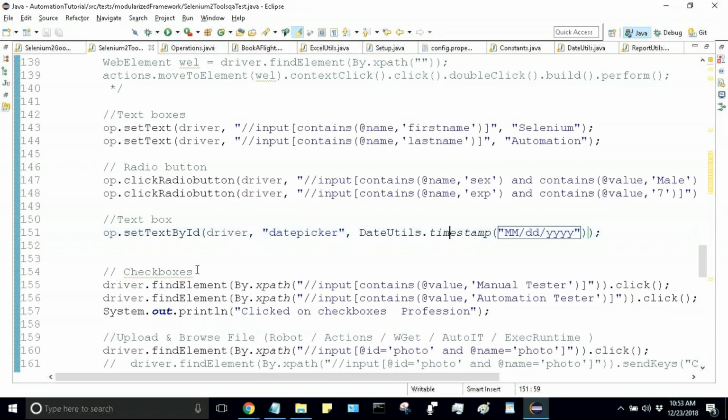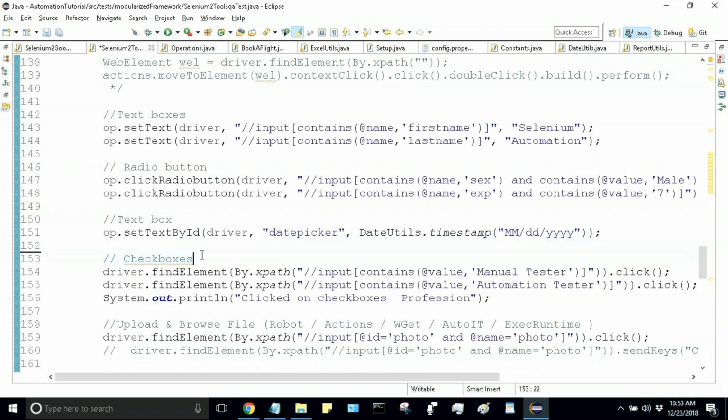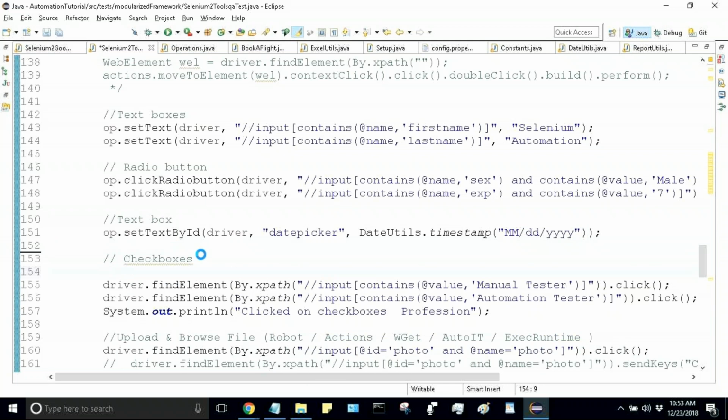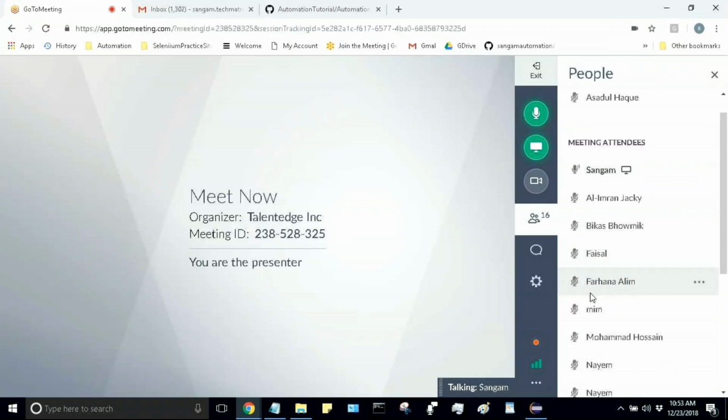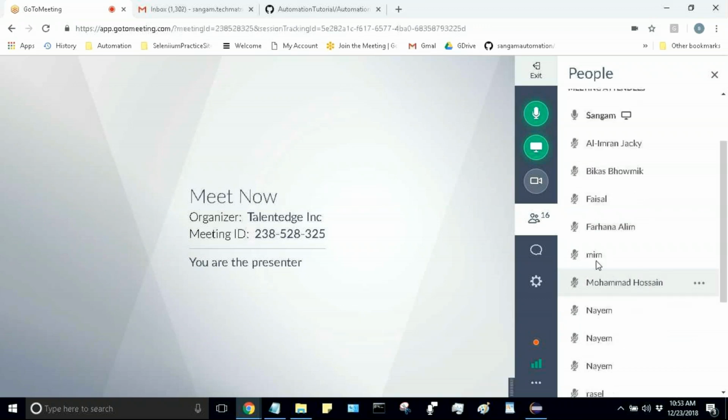Okay, now one more operation, so be ready. I'll ask one more guy. I want to interact with checkboxes. So Farhana Alim, what is the function for checkboxes? Can you unmute and speak? Okay, so she can't unmute.